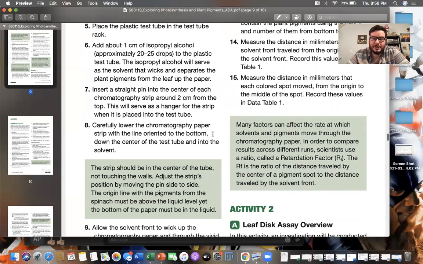So many factors can affect the rate at which solvents and pigments move through the chromatography paper. So in order to compare the results across the different runs, you can use a ratio called a retardation factor, or RF. And the RF is the ratio of distance traveled by the center of the pigment spot to the distance traveled by the solvent front.